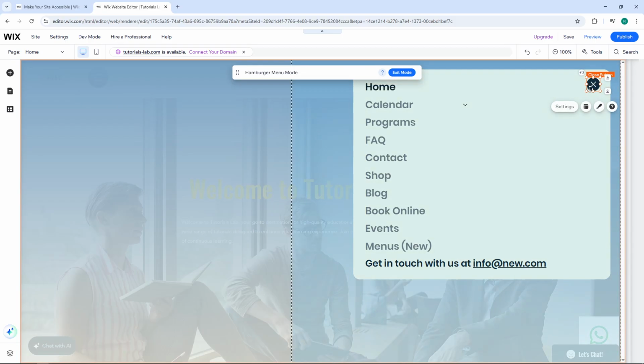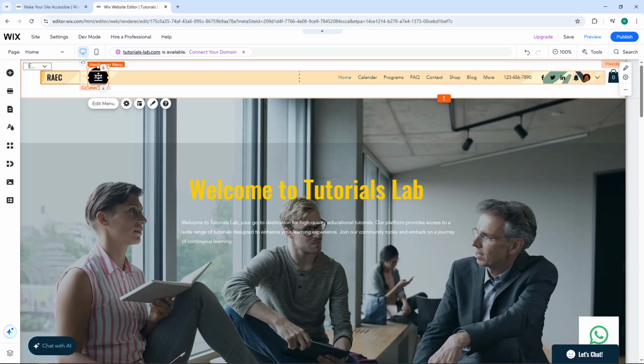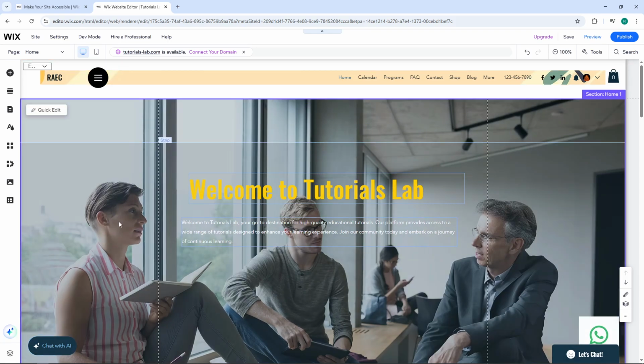And that's it. You've successfully added a menu header to your Wix website, giving your visitors a clear and organized way to navigate your content.